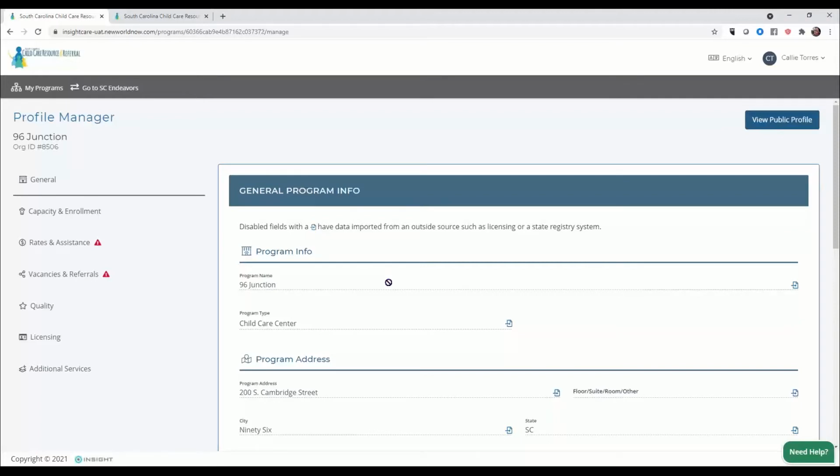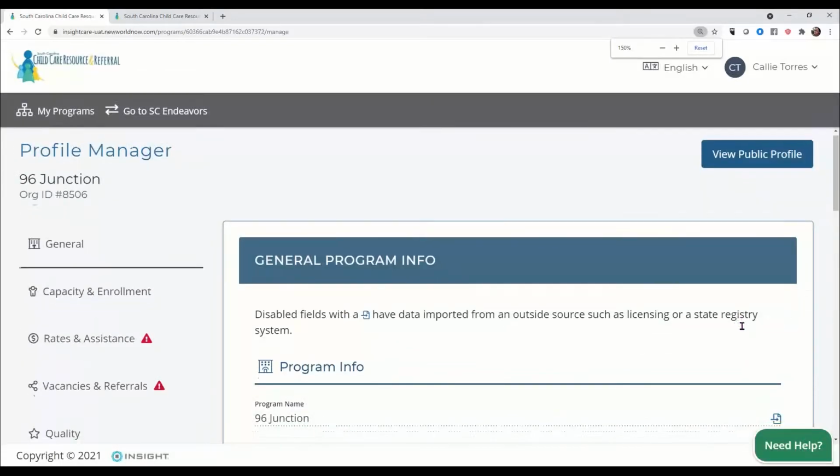It's really important that we make sure that data is not being duplicated across systems, because if it can be entered in multiple different systems in different ways, then you can end up with contradictory information on different websites or in different databases. So the program name is something that cannot be changed because that information is being imported from licensing. Let me zoom in a little so you can see that better.